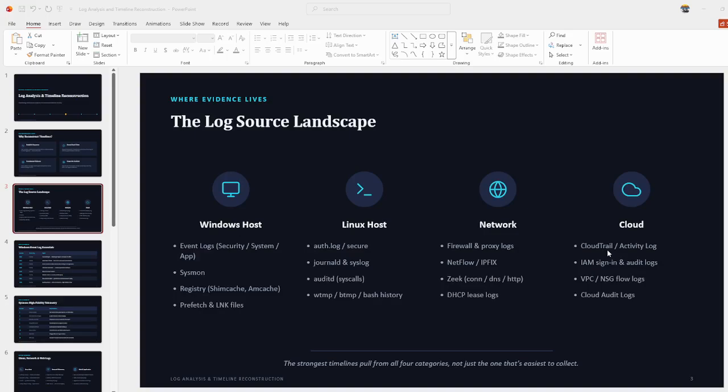Then for cloud, if you are in the cloud, then you will be checking CloudTrail and IAM access. This is all about the cloud part here. We will not go into this aspect. We will look into Linux or Windows here.